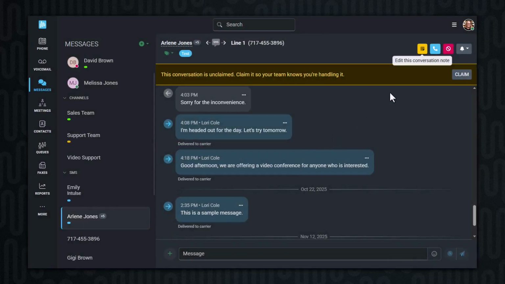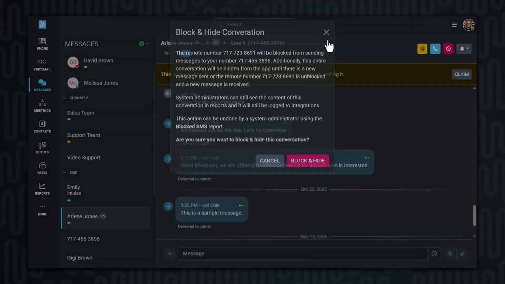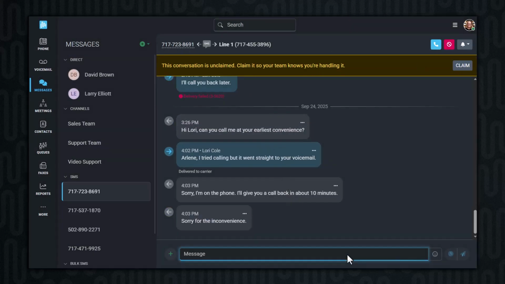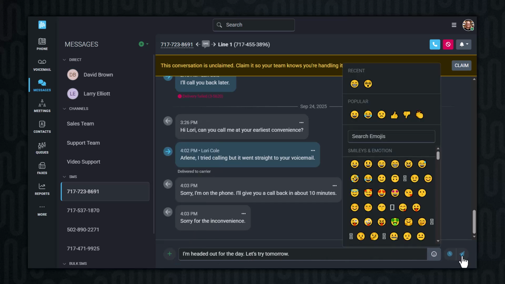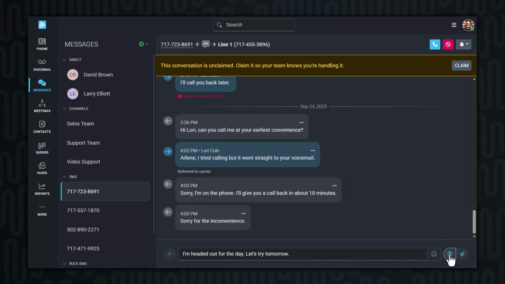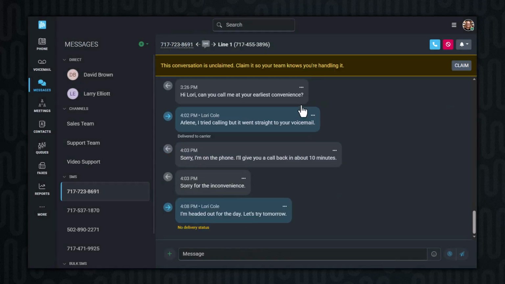Blocking a number will stop it from sending messages to anyone in your organization. It will stay hidden until either the number is unblocked or a new message is sent. When typing a message, you can add images, videos, audio files, PDFs, GIFs, templates, or insert emojis. Messages can be sent immediately or scheduled to go out at a future date and time. You can also copy or hide any individual message.